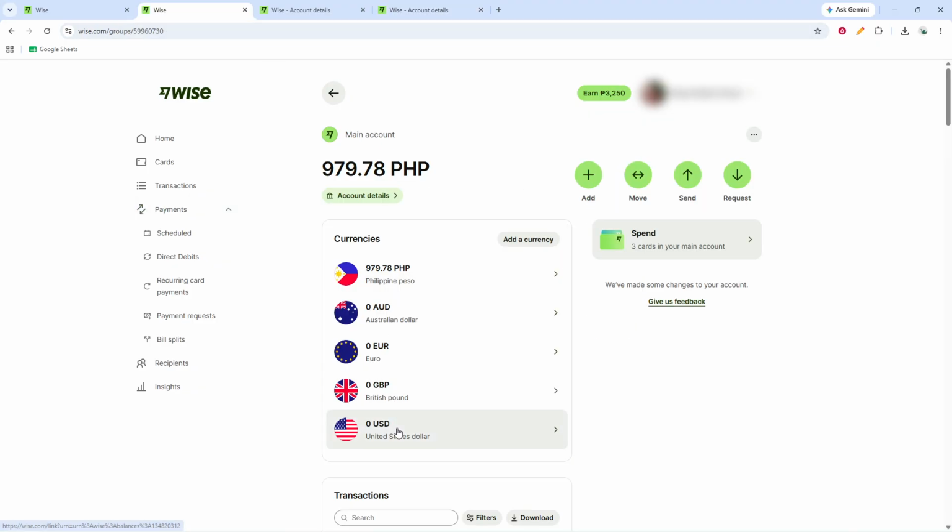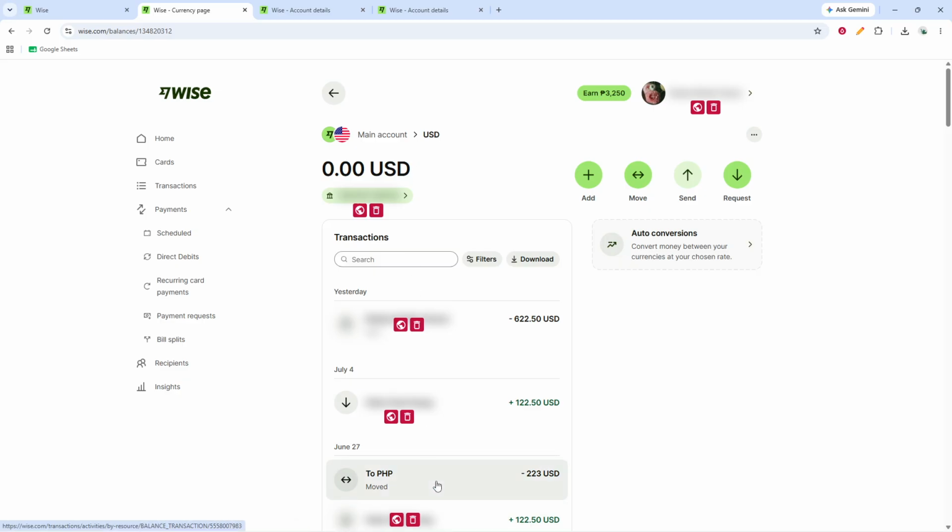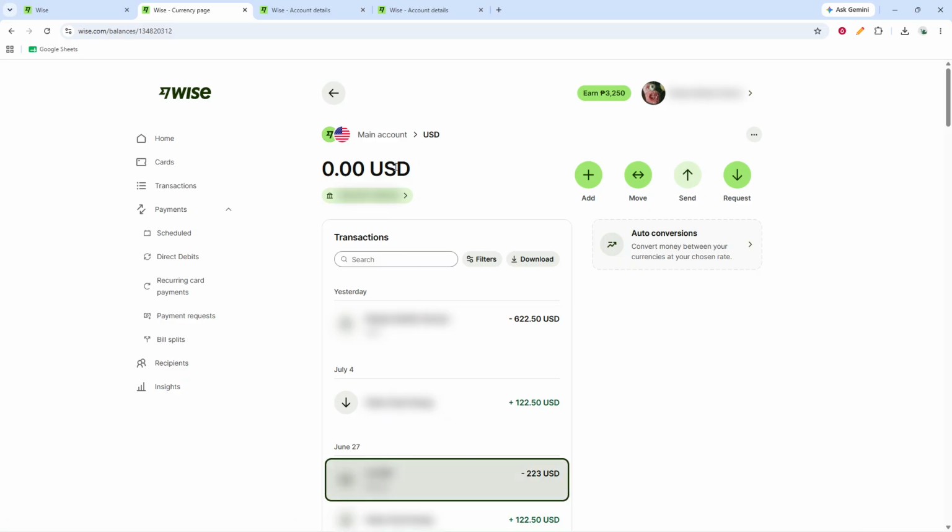While you are waiting, there is nothing else you need to change in the app if the sender already has the correct details. After the transfer comes in, open your USD balance again to check the payment. You should be able to see the incoming amount reflected there once it has been received. If you have more than one balance in your Wise account, make sure you are viewing the USD balance so you are checking the correct currency.